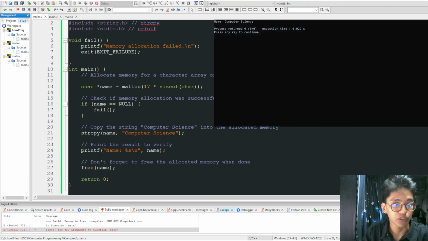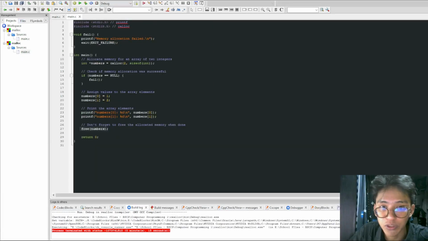Here is the result of our program. As you can see, it says name and then "computer science". Alright, now let's move forward to the second function that we have, which is calloc.